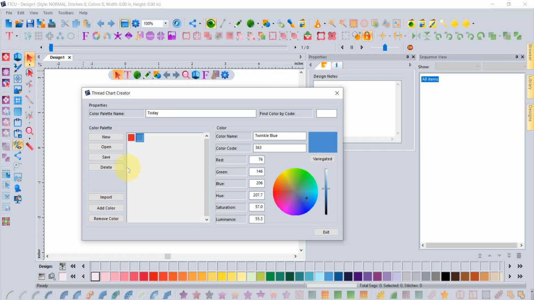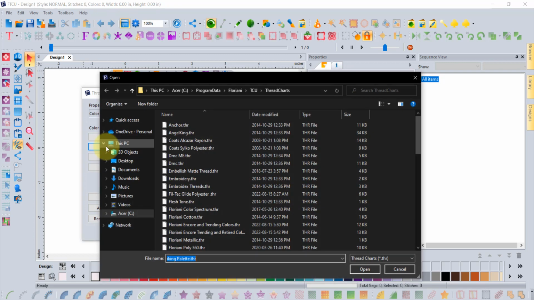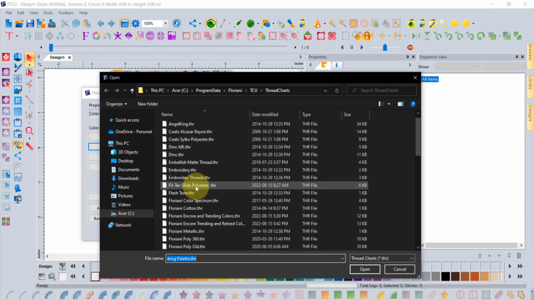If you want to save the chart, you can simply choose Save, and it's going to be called today.thr, so I'll say yes. Now that thread chart would be available to work with down in the bottom. It's not very exciting because it only has a couple of colors, but the idea is there that you could build your own thread chart. If you wanted to remove the thread chart, you could choose delete. If you want to work on a different thread chart, you can choose open, and it will let you come to all of your thread charts.